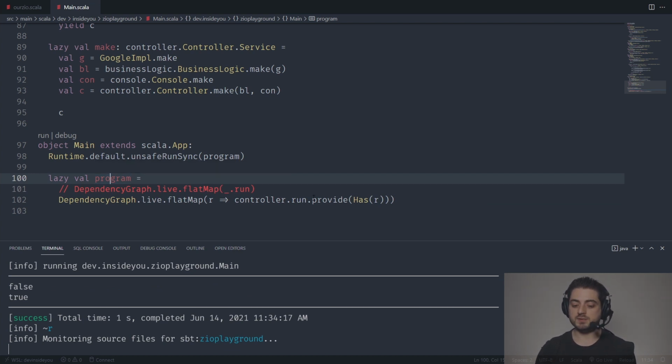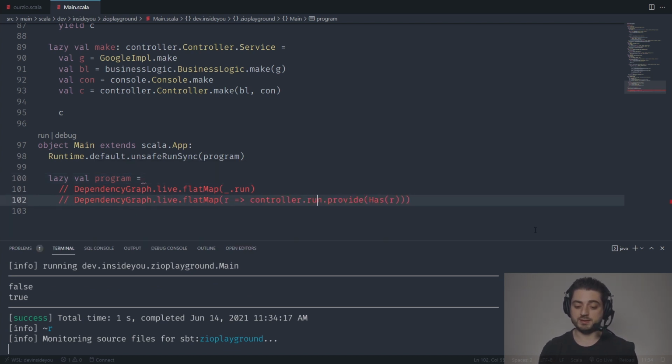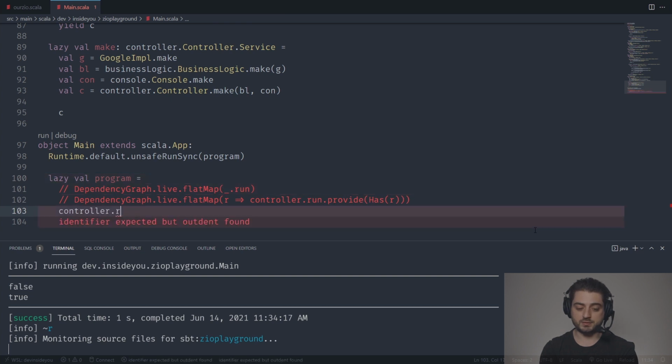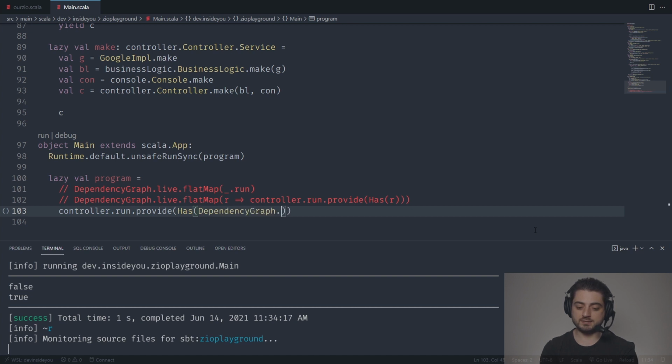And now if you stare at this for a very long time, you're also going to realize that we simply can do controller.run, right? And then we can simply provide has of dependency graph.make, right? So I'm really glad that we kept around the old way to assemble the dependency graph. It's not going to stay with us for a longer amount of time. We're going to get rid of it very, very soon, right? But in the end, this is exactly the same program, zio any nothing unit.